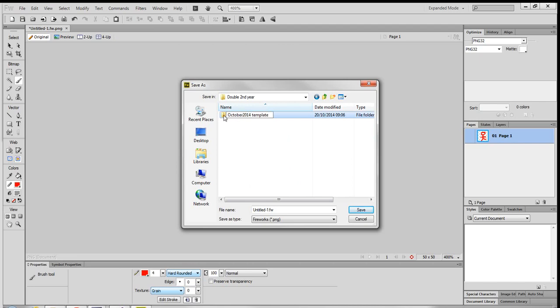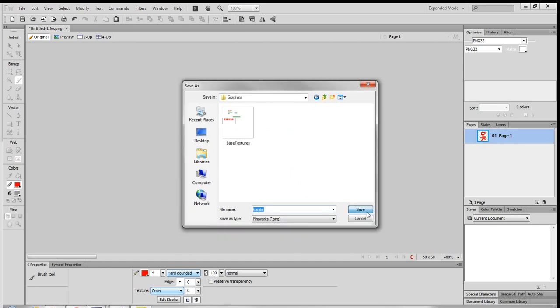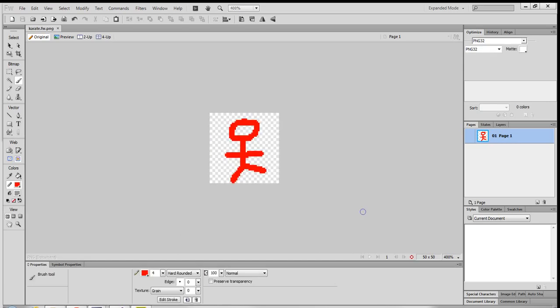Right, so I'm going to save this into my project. So I'm going to go into content. Oh, the network's lagging, I don't know why. And I'm going to put it in my graphics folder. So it's going to be karate. I'm going to call this karate, because that's obviously what it is. It's a guy doing a karate kick.